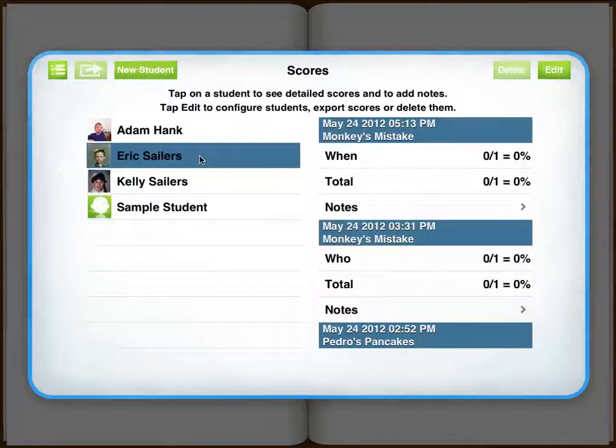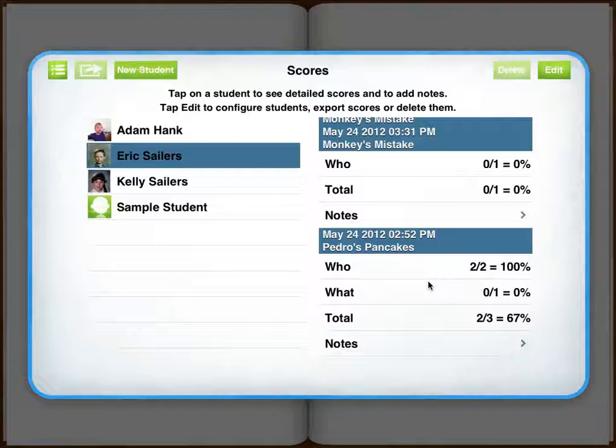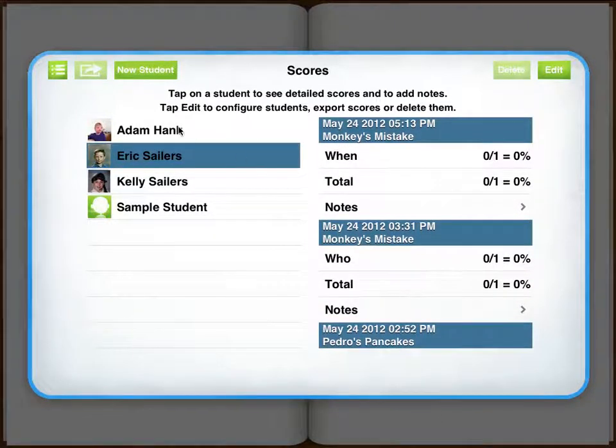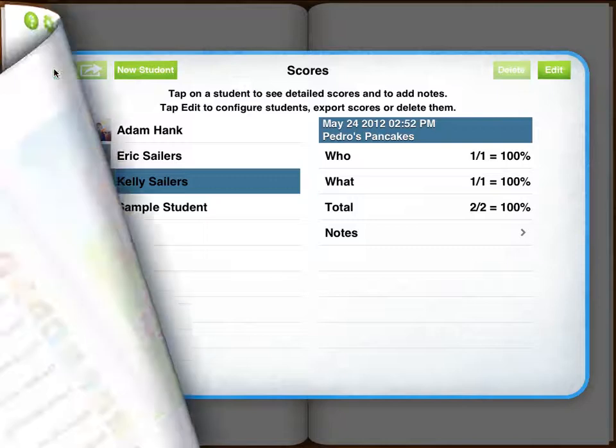So here for me, I see here are my scores for Monkey's Mistake, the quiz that I just took. Here are some other scores from previously in this app. And we can choose Adam or any other students, and we can decide if we want to export any of these scores or delete any of them as well by tapping on the edit button. Alright, now let's go back to our table of contents here.